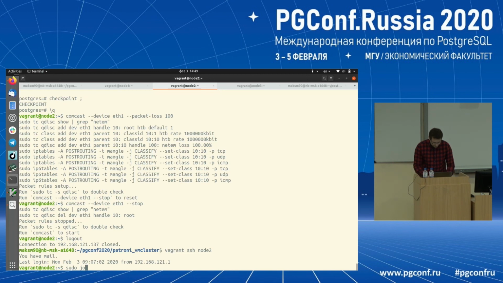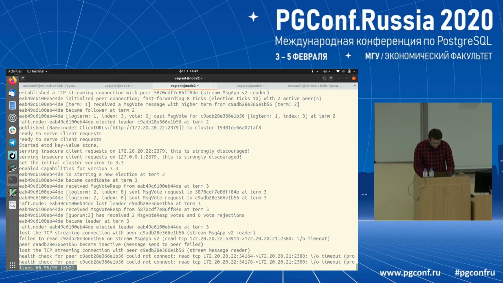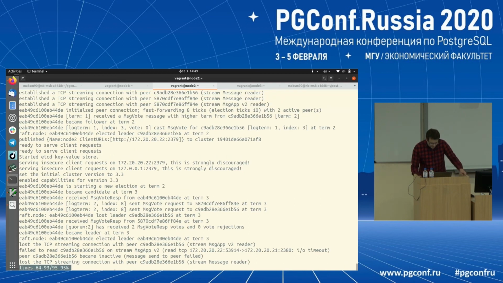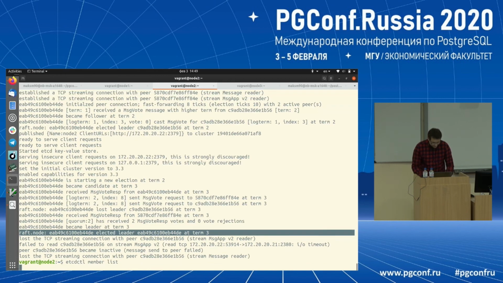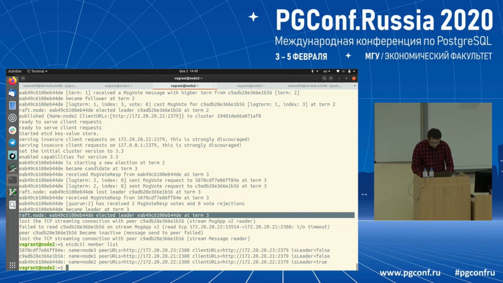So let's see the logs of the others. Let's look at the reaction of etcd. So you can see here that the second node has become a leader at the very next term. If we take a look at the cluster state, then you can see the second node has become leader.